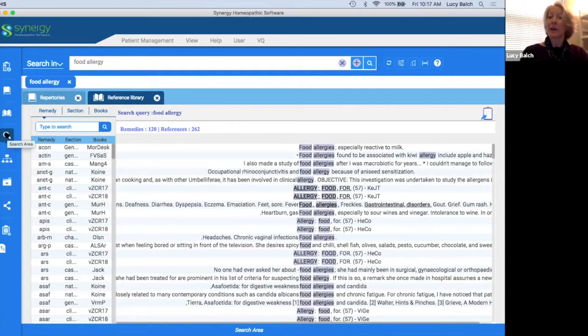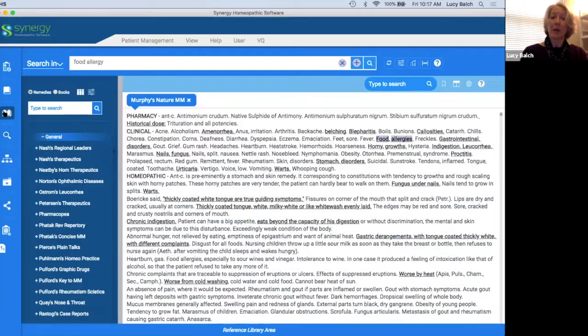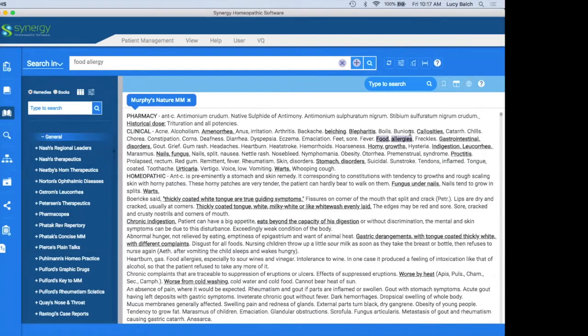And you can get very quickly back to that search by simply clicking on the magnifying glass again. But when I double clicked, it took me to the reference that I wanted to look at. So here we are, and you see that food and allergies is highlighted. That gives you confidence that you're looking at the reference that you want to be looking at, where you want to be looking at it. Okay, I think I answered that one.